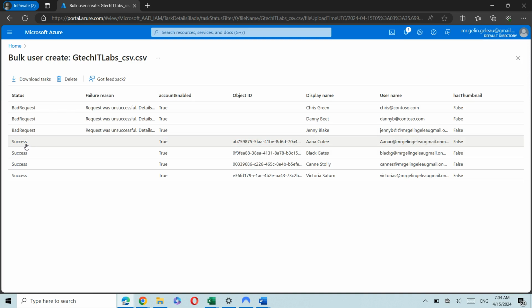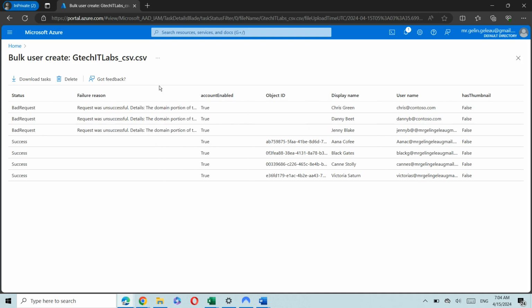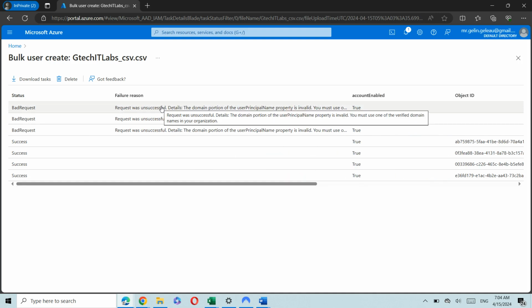As you can see here, we have success, success, success, success, success. And here we have bad request, bad request, bad request. So the failure reason. Let's open this. You can put the cursor on there too. It says request was unsuccessful. Details: the domain portion of the user principal name property is invalid. You must use one of the verified domain names in your organization.